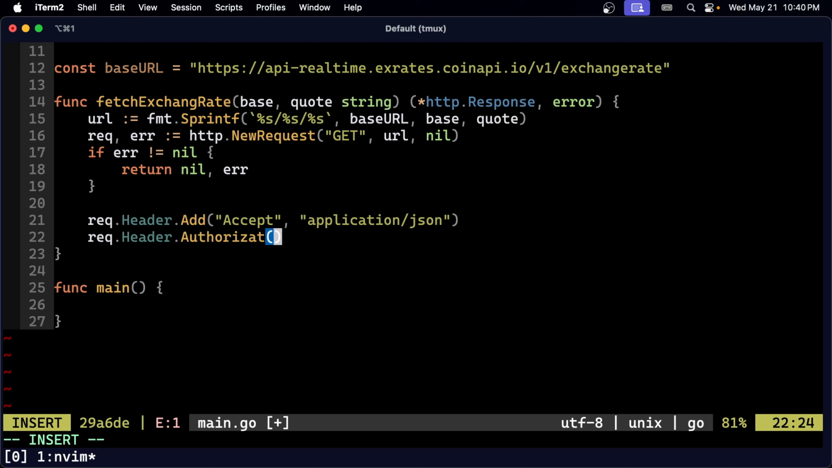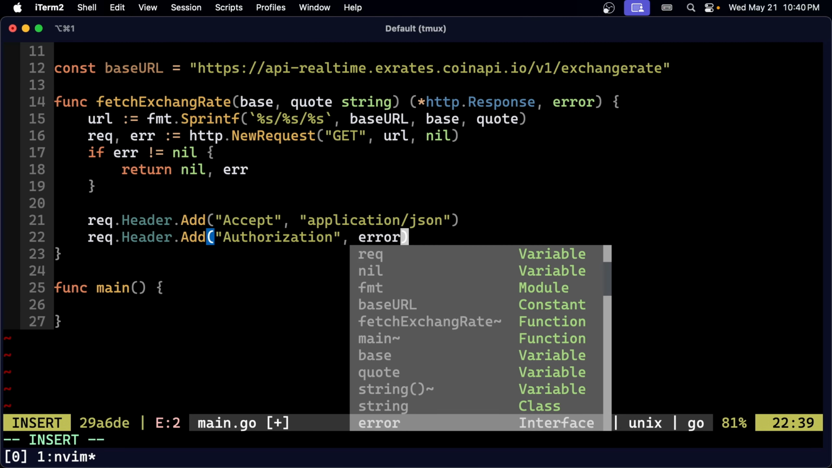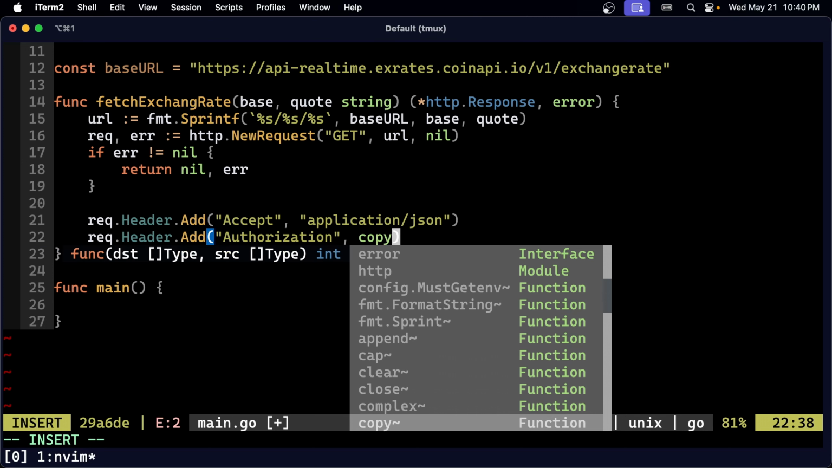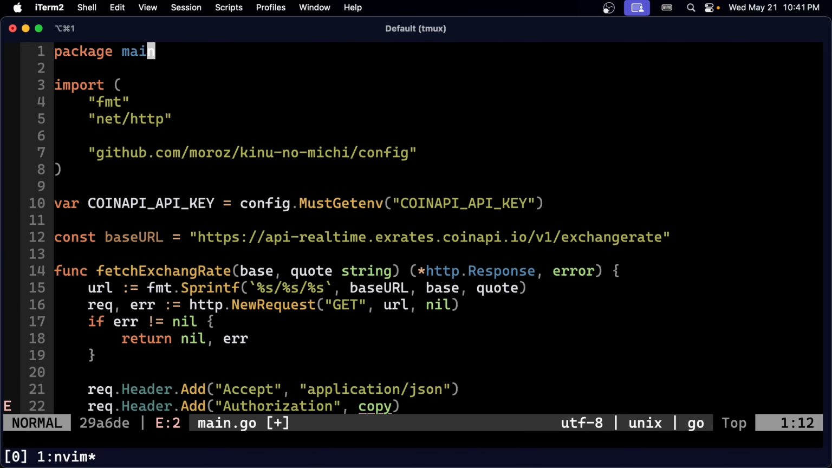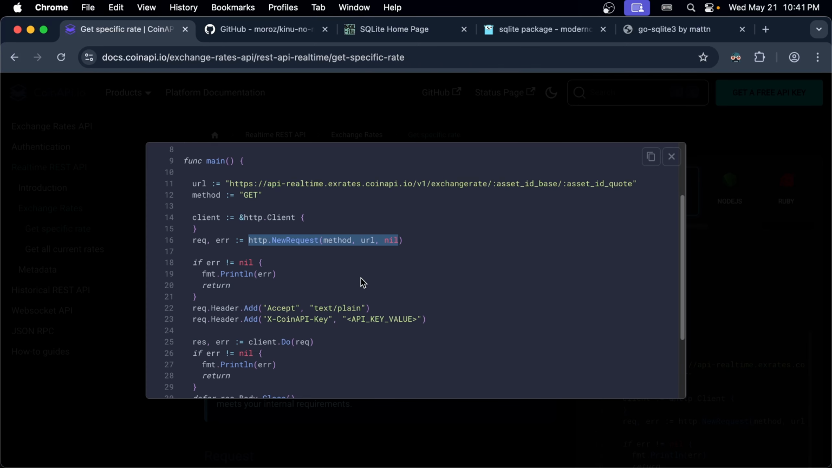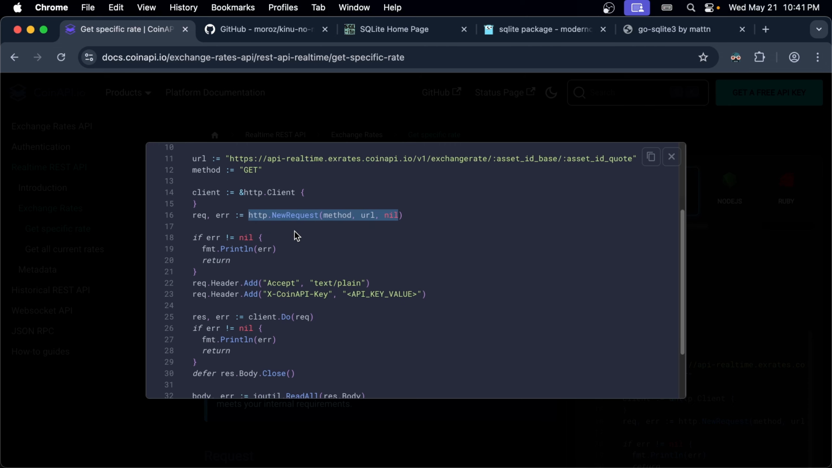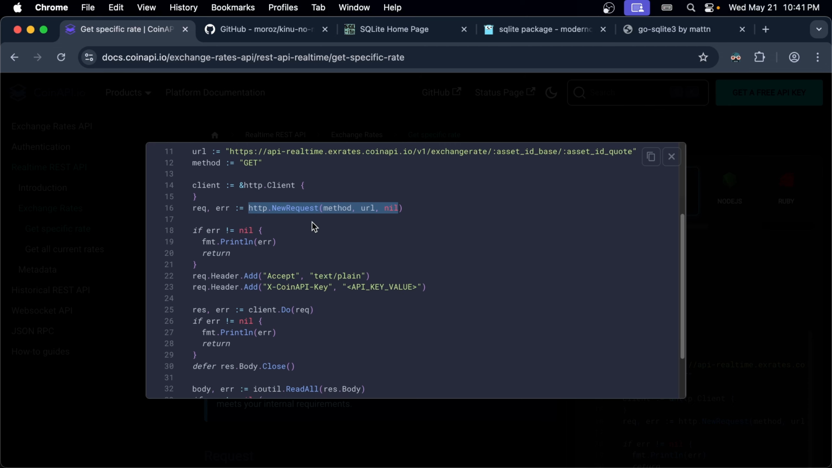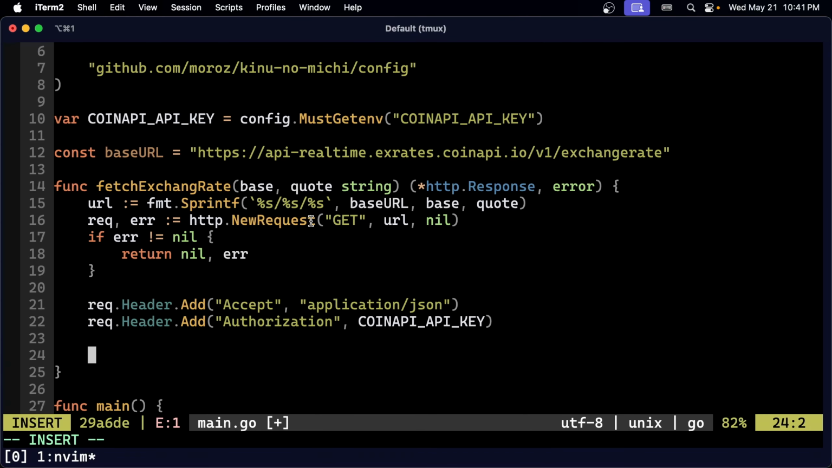Now this is authorization, and this is going to be the API key. Now this is not exactly what they specified in that example, but I'm not going to use their custom header if they also accept a more standard authorization header. And then we get the response.